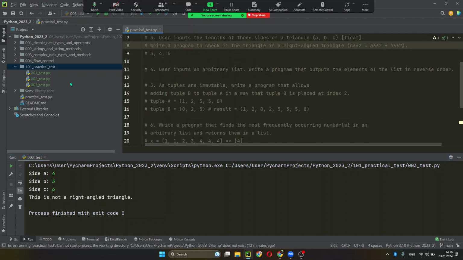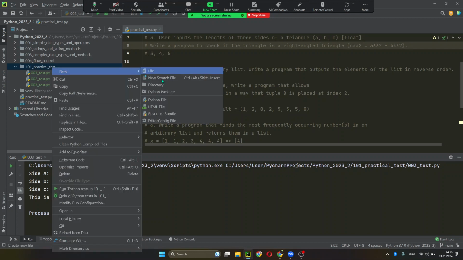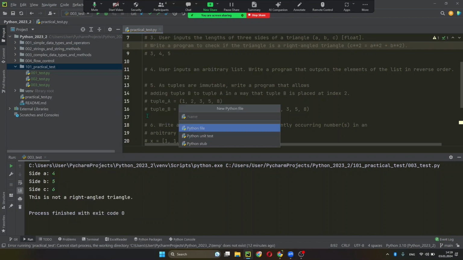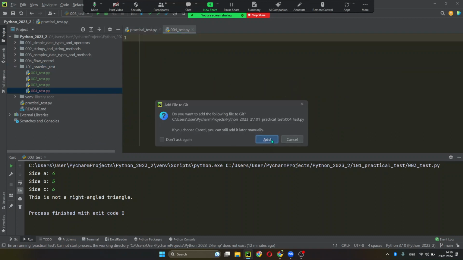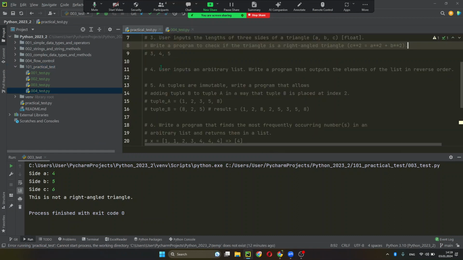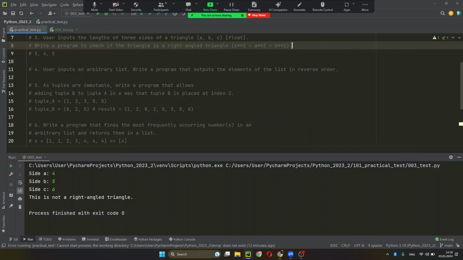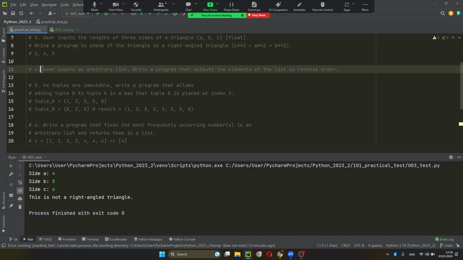Okay, number 4. Actually, most of you did it right. That was a surprise for me, because most of the groups I had before had difficulties with these tasks. The user inputs an arbitrary list, write a program that outputs the elements of the list in the reverse order. First part, everyone did correctly. Second part, no one did correctly.